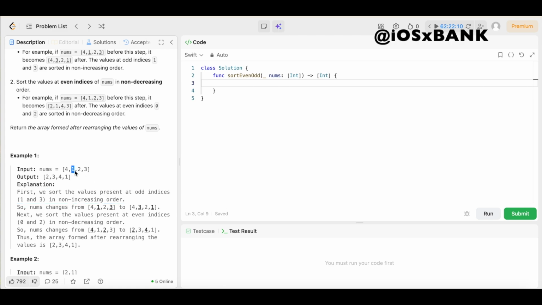So right now in our input we have 1 at index 1 and 3 at index 3, right? We need to sort them in non-increasing order, meaning just decreasing order. So if you look at the output, you can see now they're in decreasing order or non-increasing order, right? It goes 3 and then 1, meaning it's decreasing. So all they did was take the elements from these odd indices and change them so that they are now in non-increasing order. Right here it goes 3 to 1.